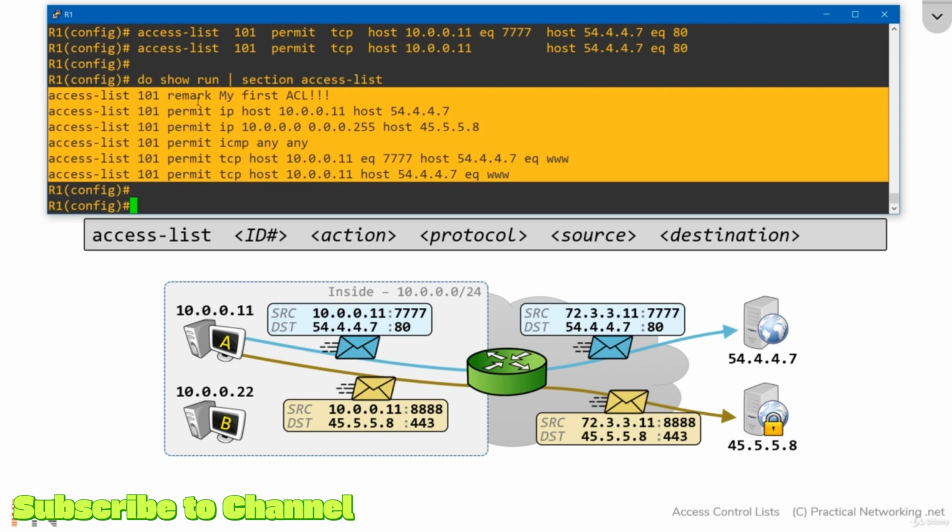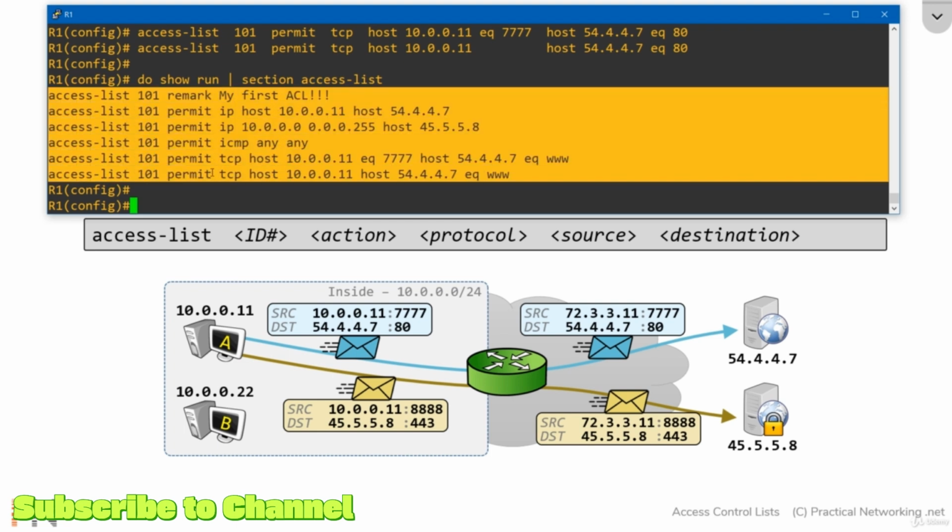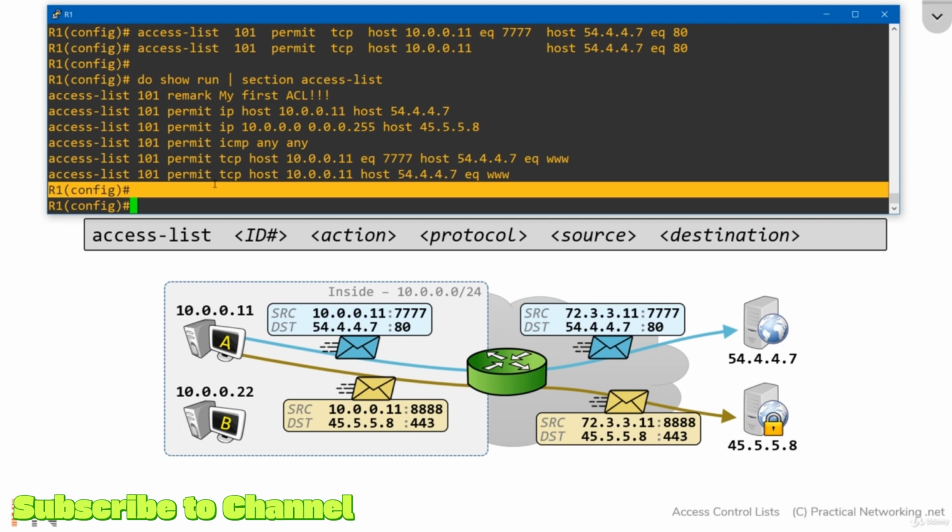Now there's still a question we haven't answered, and that is, what happens if a packet shows up on our router that doesn't match any of these entries? Well, from the router's perspective, these entries are explicitly telling the router which packets to allow through. If a packet shows up that doesn't match one of these explicit permit statements, the router is going to take a restrictive stance and say, if you didn't explicitly tell me to allow the traffic, I'm going to deny it. This is called the implicit deny, and it exists at the end of every single access list.